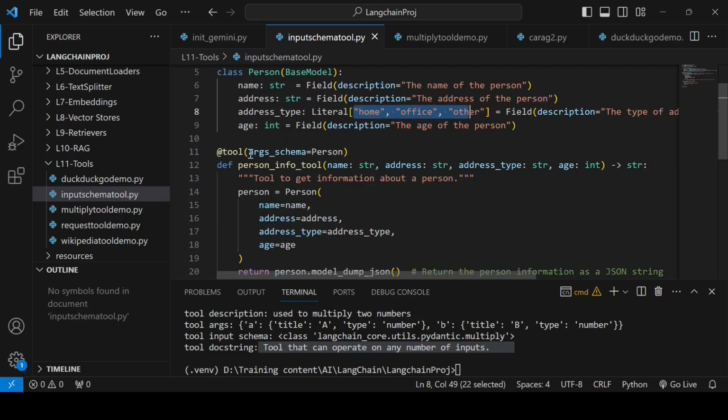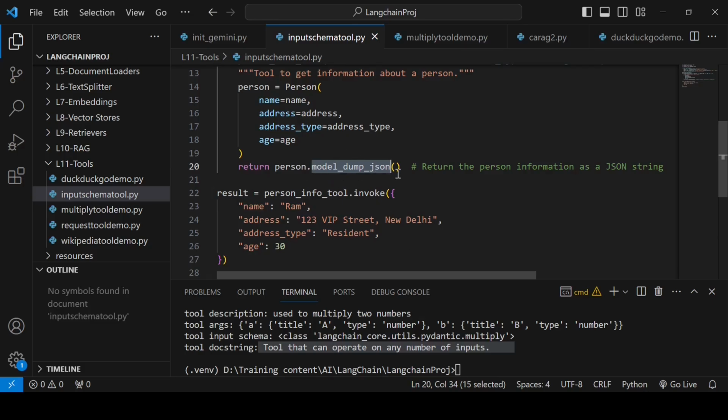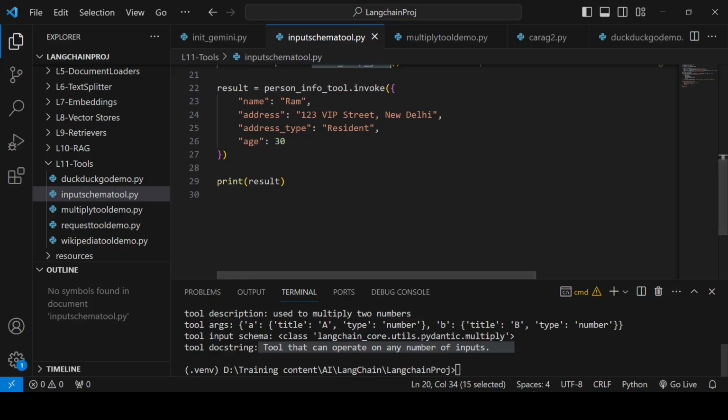Now when I create a tool, I can give it as args_schema. So that becomes my input schema. Whenever I pass it some information, it will check whether it matches the schema or not. Then I create a Person object out of it and send that as JSON, using model_dump_json. Now I invoke it with some information here: name, address, address type, and age, and print that result.